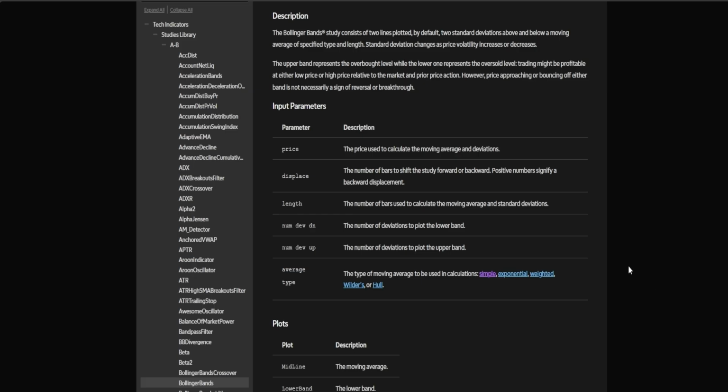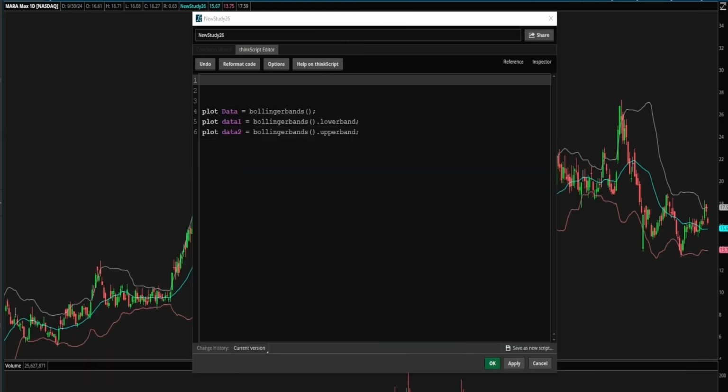So for testing the usefulness of this study, I want to be able to quickly change the price that we are using to calculate our averages, the length and the number of bars we are using to calculate our averages, as well as our average type. So I'm going to go ahead and create 3 inputs. Our first input, I'm going to just simply name P.